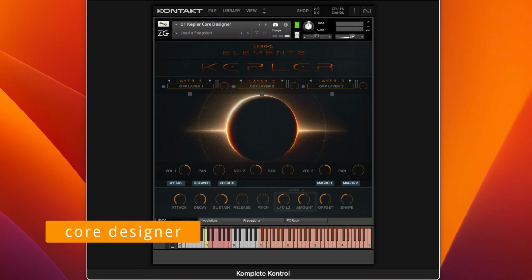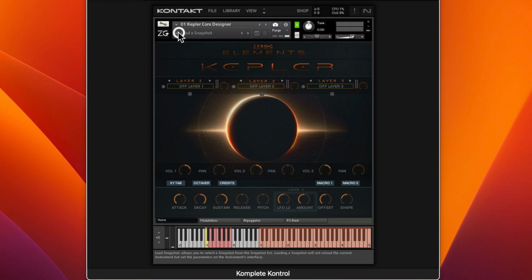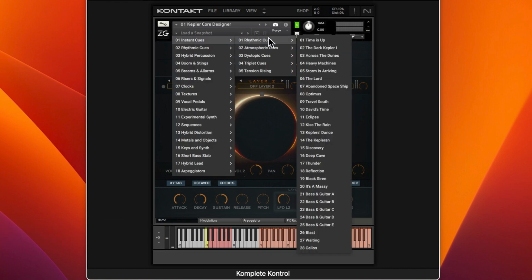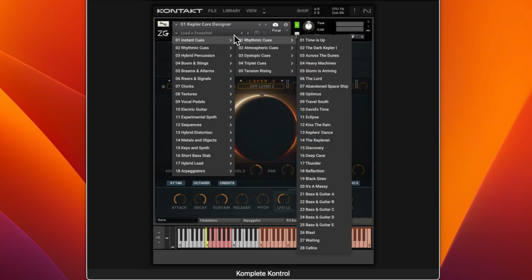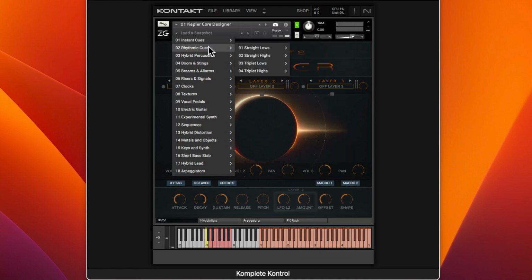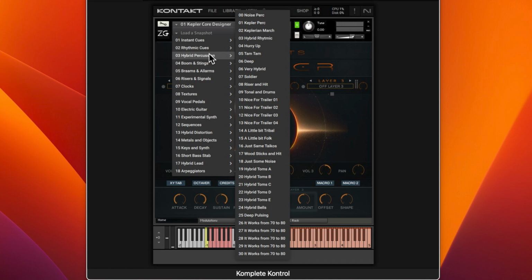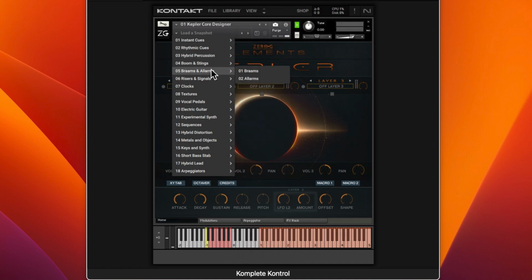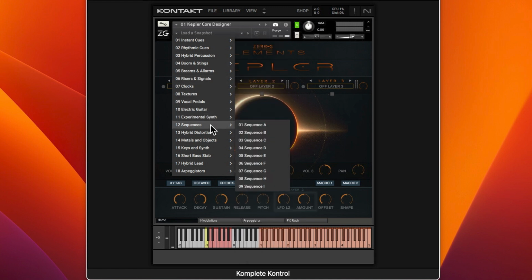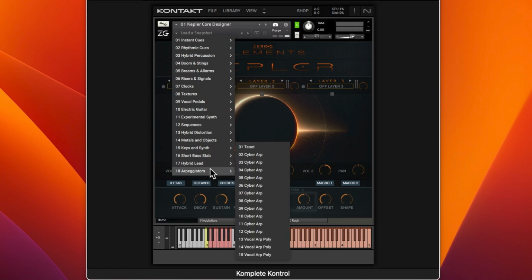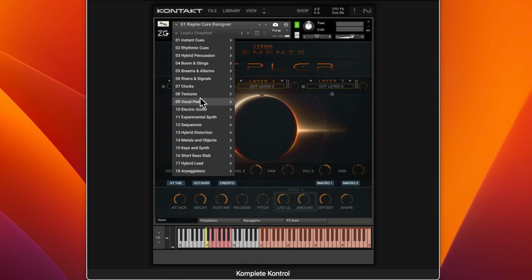So I'm going to go through some of the other Core Designer categories, because I only did instant cues, and I did a few from each of the 5 subcategories because there's so many other things going on in this. I haven't done any rhythmic cues, and we've also got hybrid percussion, booms and stings, brams and alarms, risers and signals, clocks, textures, vocal pedals, electric guitar, experimental synth, sequences, hybrid distortion, metal and objects, keys and synths, short bass, stab, and hybrid lead and arpeggiators. So this might go on a while. Some of the best ones are the vocal pedals and the electric guitars.